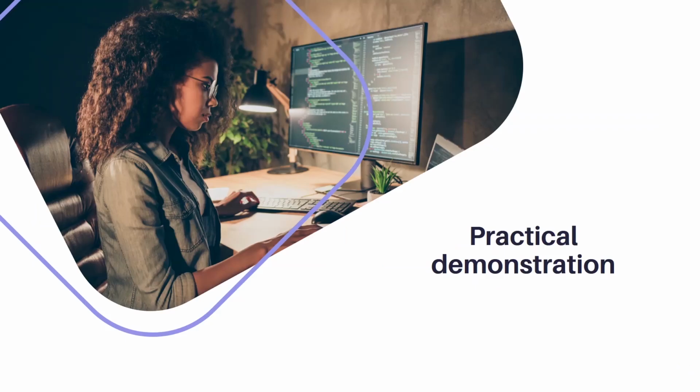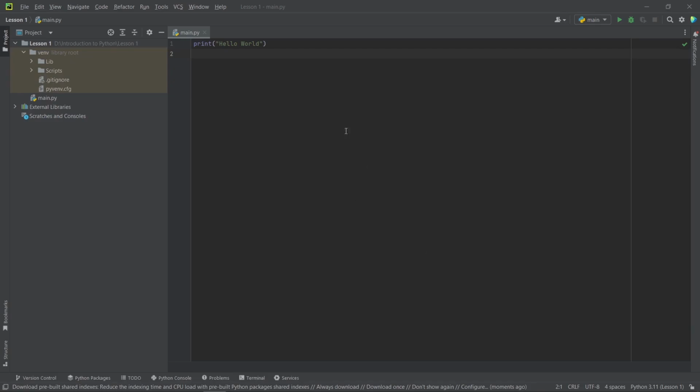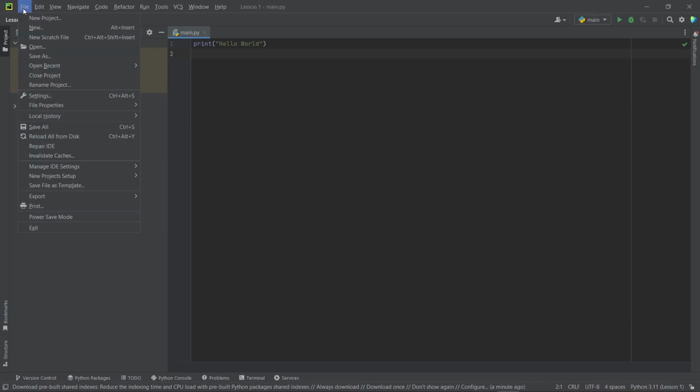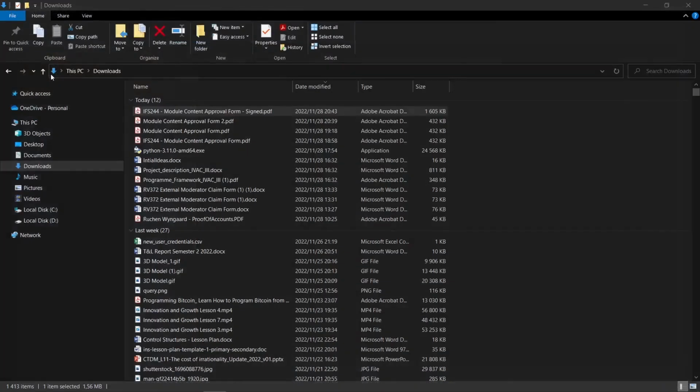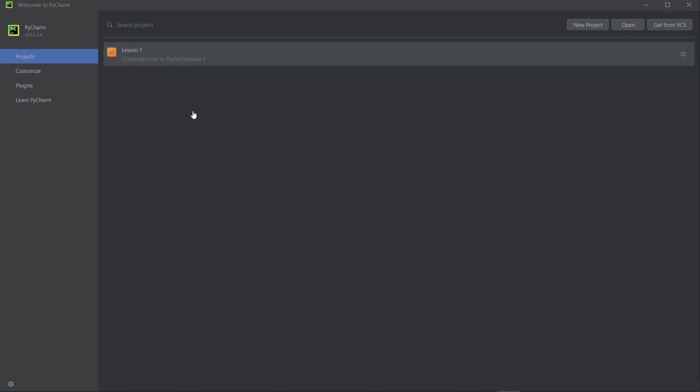Wonderful. Now that we've made a bit of sense of variables in Python, I think it's time for our practical demonstration. So without further ado, let's dive right in. So in order to get started with this practical, I've booted up my PyCharm environment. Notice that after booting up the environment, I've been redirected to our previous project. I'll simply click on File, Close Project, and this is going to close my project.